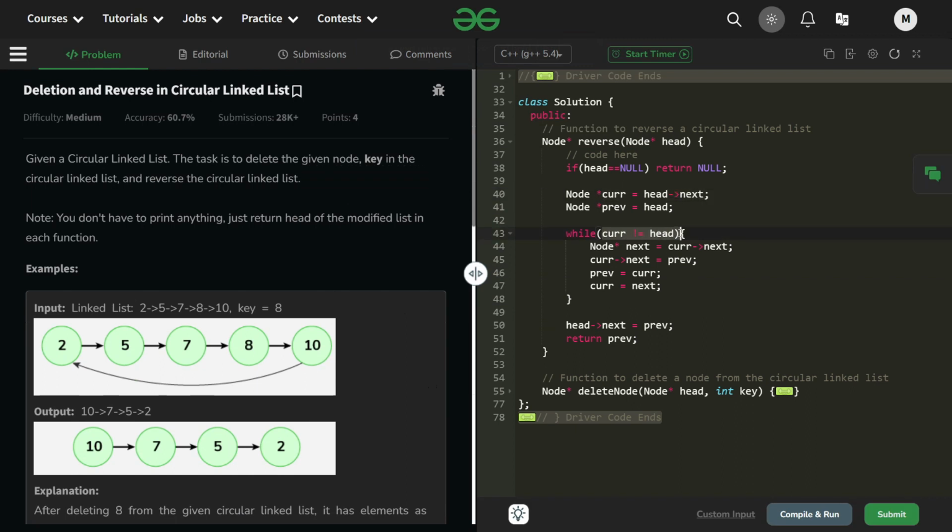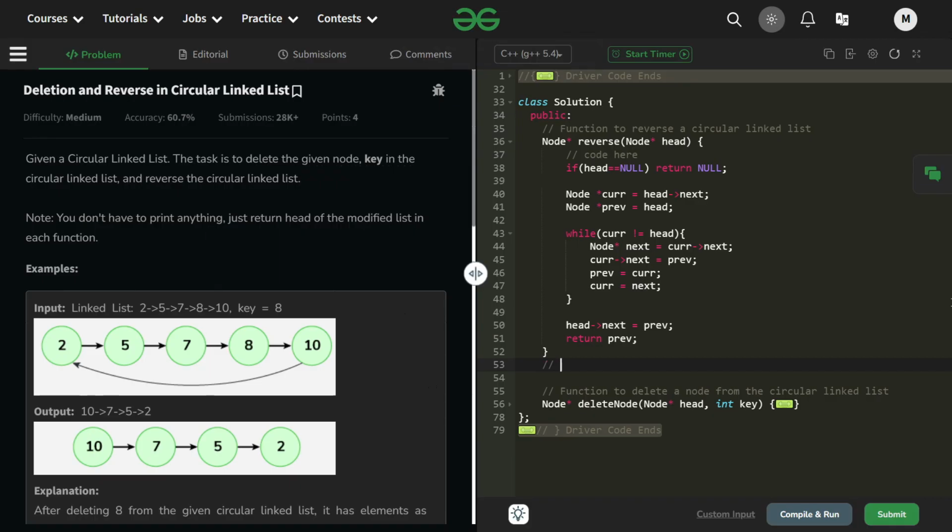So if current is equal to head, that means I have looked at all the elements in that linked list. So that is the way I determine that I have seen every element exactly once. Now in the end, what I do is reassign the links. For example, if I do a short dry run of this list, we have 2 goes to 5 goes to 7 goes to, let's say, 10 after deletion, and 10 actually goes to 2, which is the first one.